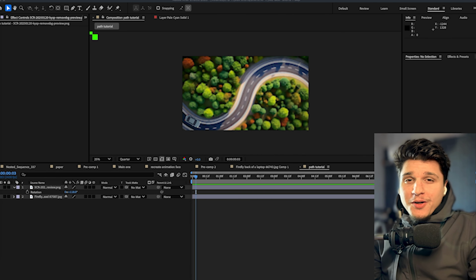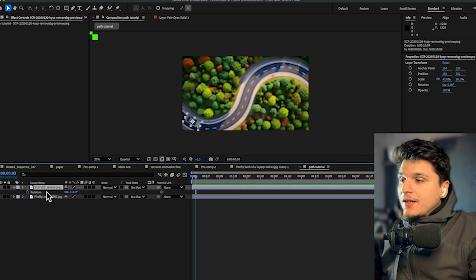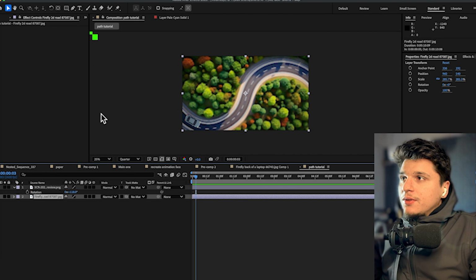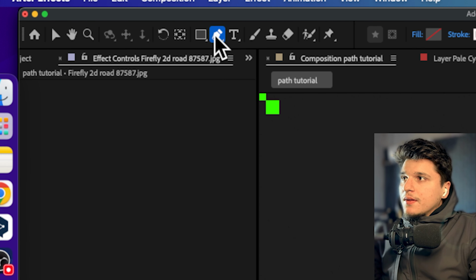So to animate an object along a path, what you're going to have to do is import your images. I've got two images here, the car and the road. Don't select any image, and go here to the pen tool. Create the path that will follow the road along.